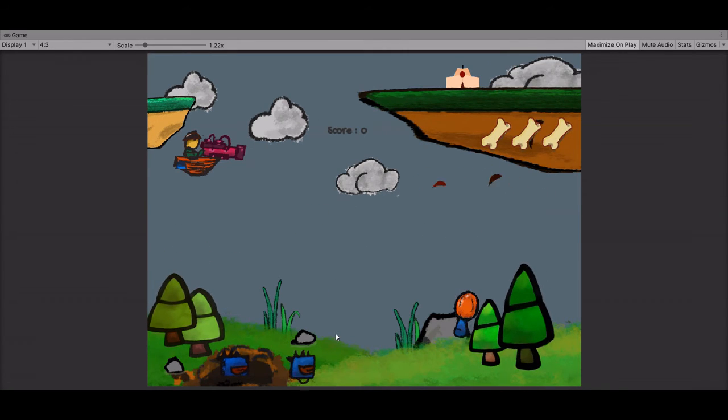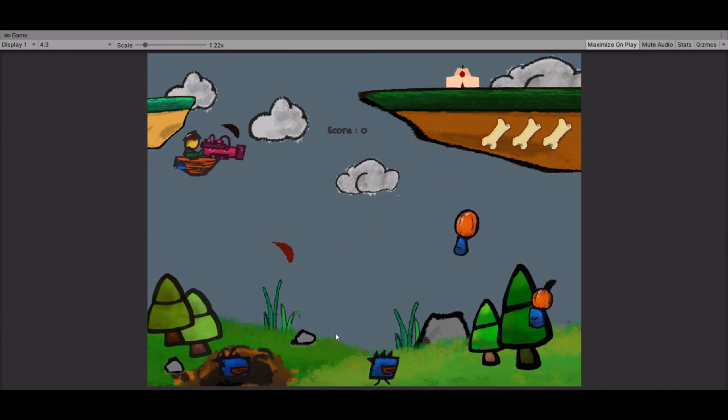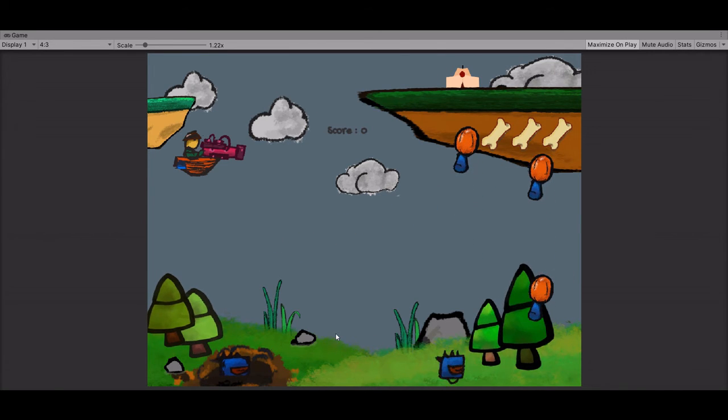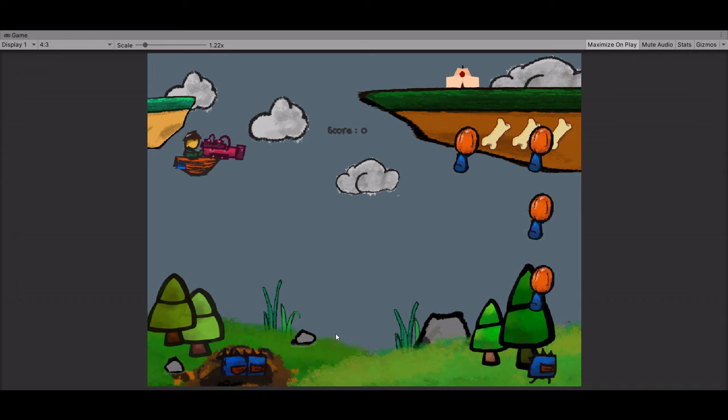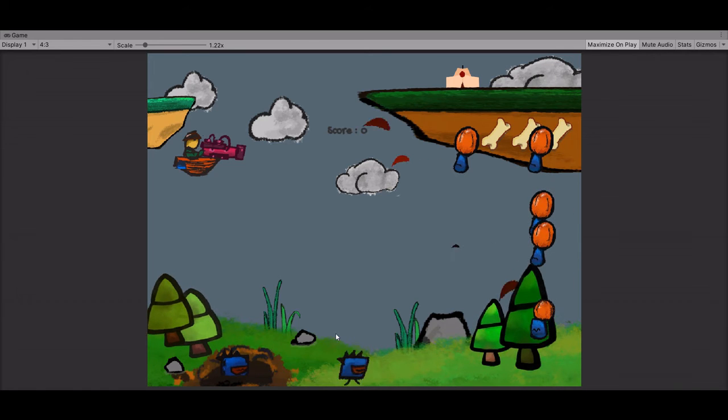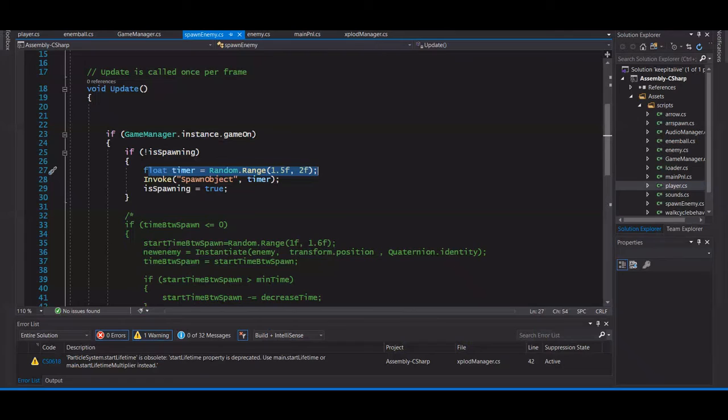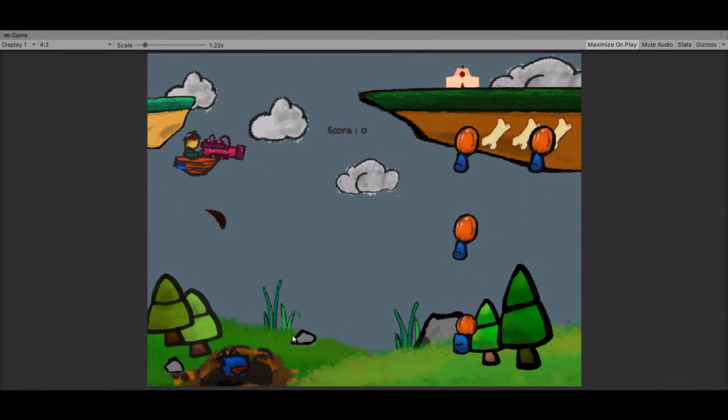Now, the enemies are the most fun part of this game, and I really enjoyed bringing them to life. I'm spawning them at random intervals, otherwise the game would look really boring. Also, you can just sit at the bottom and keep hitting them forever, and that'll work. Trust me, I tried that.